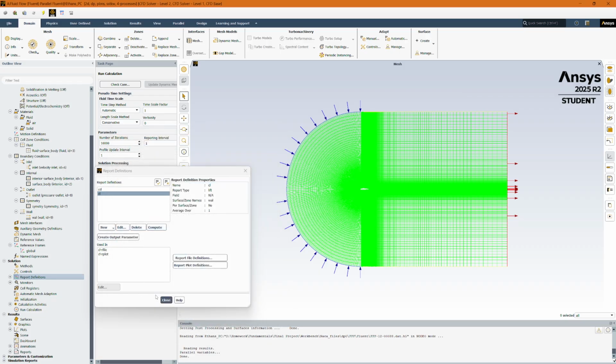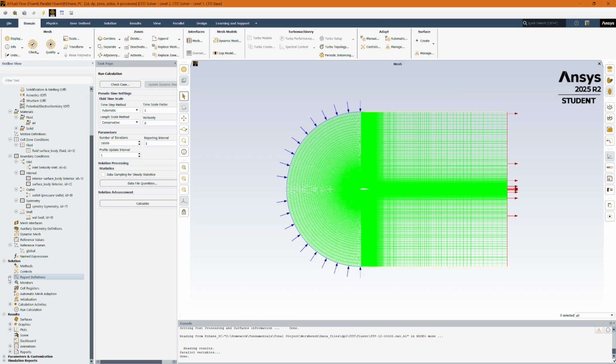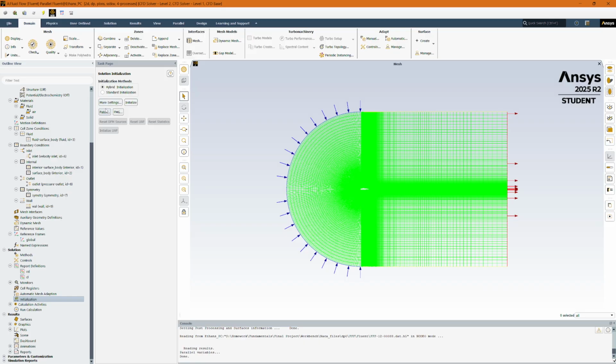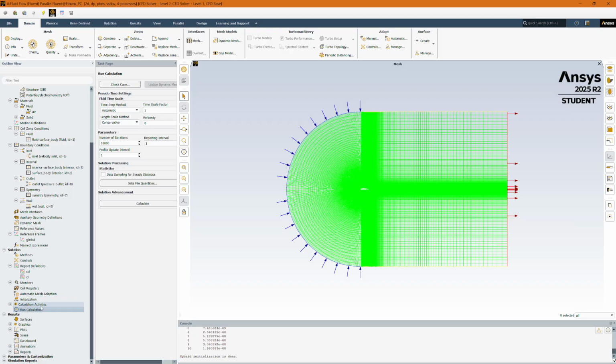And we want to change this before we run our calculations, because otherwise these values will be wrong. All right, with that set, we're going to continue going down to solution, initialize. We'll do a hybrid initialization. Quickly initialize this. This shouldn't take more than a couple seconds. Perfect, that's done. And then we'll go down to run calculations.